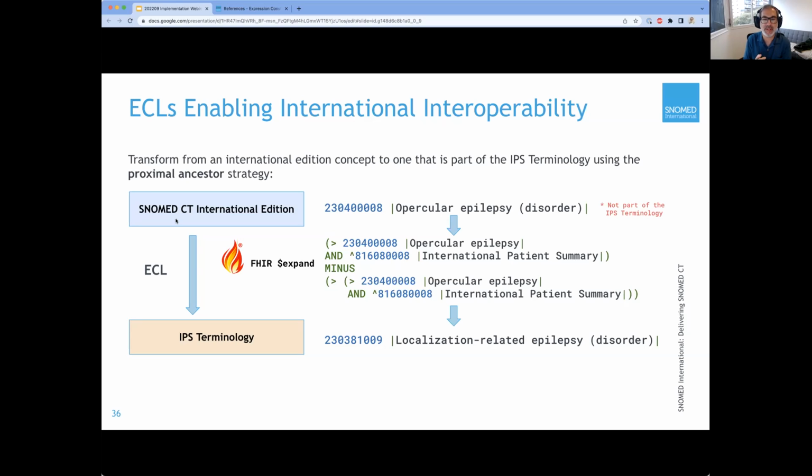over that expression that says, first, give me all the ancestors of opercular epilepsy, because this concept is not enough to share. I would like to have a more general concept, an ancestor that is part of the IPS terminology. So give me all the ancestors that are part of the IPS terminology. That will give me a large set. It will give me maybe 20 concepts that are ancestors of opercular epilepsy.